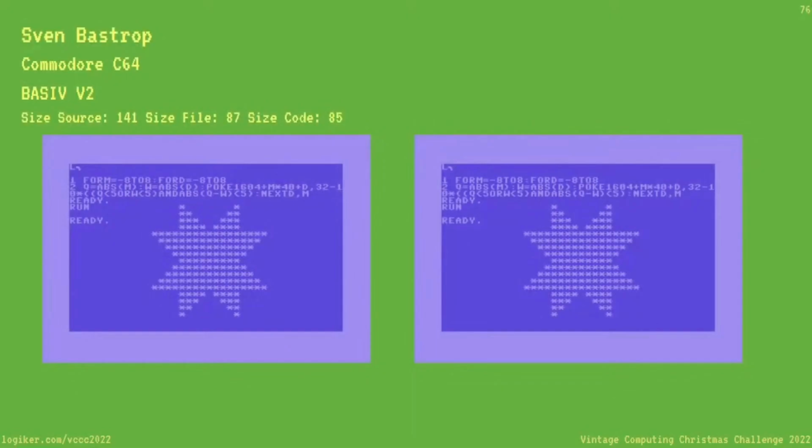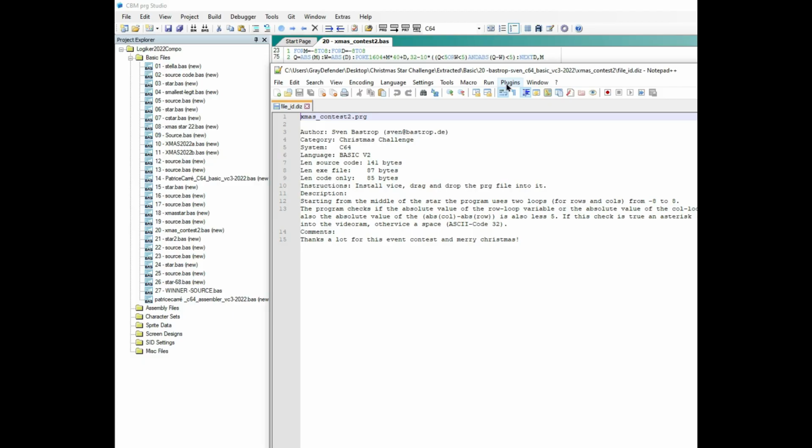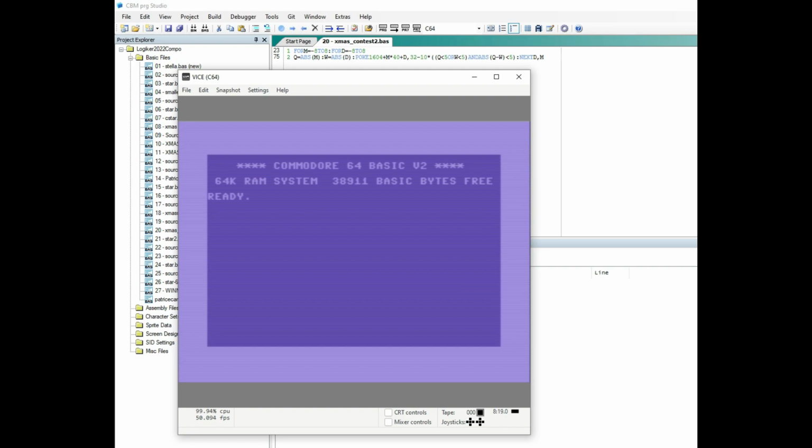Very cool. All right, entry number 20 for BASIC is by Sven Bastrop, 85 bytes. Starting from the middle of the star, the program uses 2 loops from -8 to +8. The program checks if the absolute value of the row loop variable or the absolute value of the column loop variable is less than 5. Let's check it out.